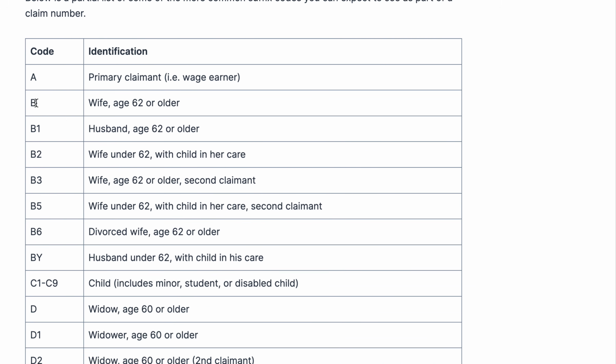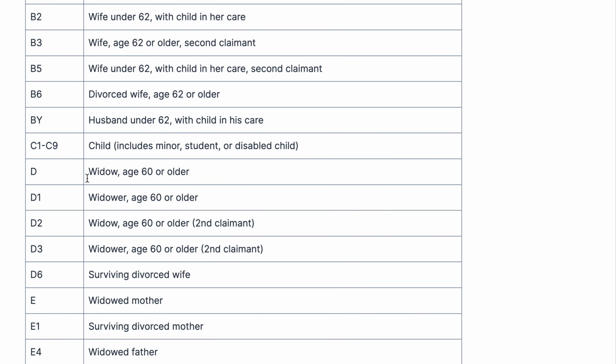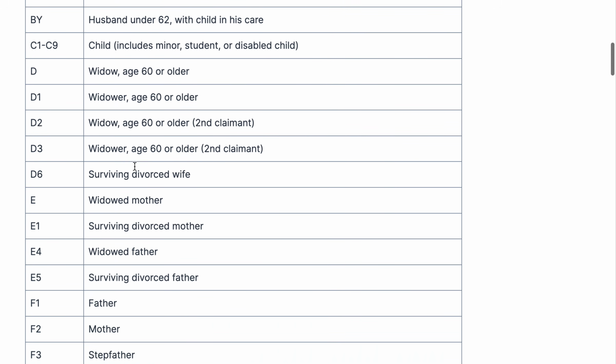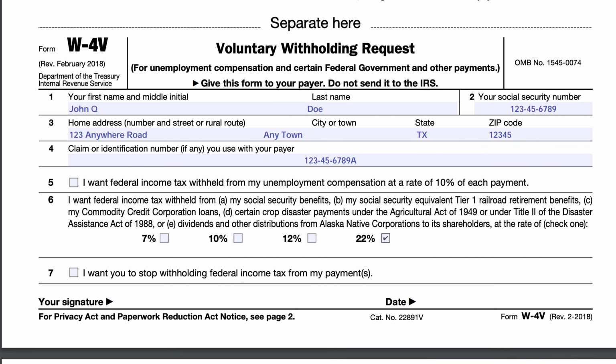There is a list of commonly referred to suffixes that we have in our article. For example, B would indicate John Doe's wife, who happens to be 62 or older. B2 would be a wife that's under age 62 with a child in her care, and so on and so forth. D for widows, E for widowed parents. So there's a partial list in our article that you can find on our website. So pay attention to that. It might not have every single situation that is out there. It is a partial list, but you can probably get more information from the Social Security Administration based on your earnings record.